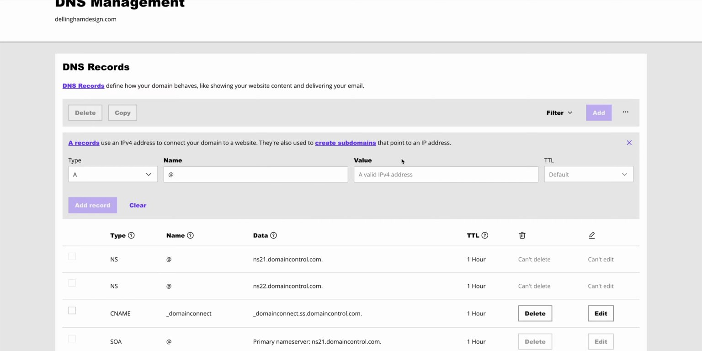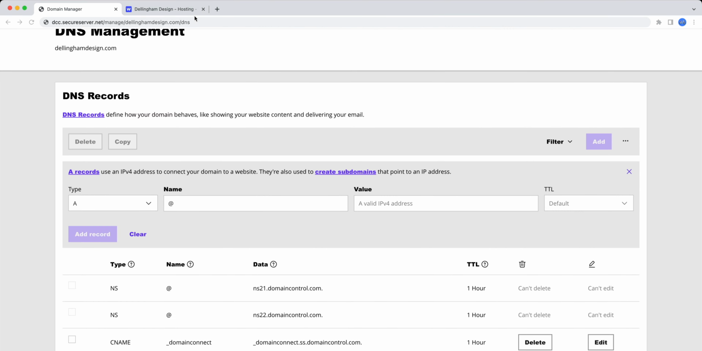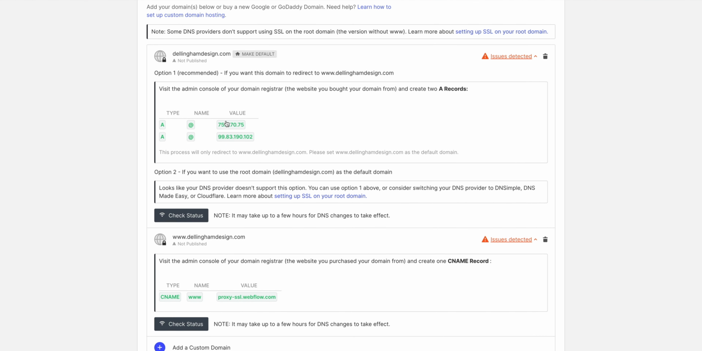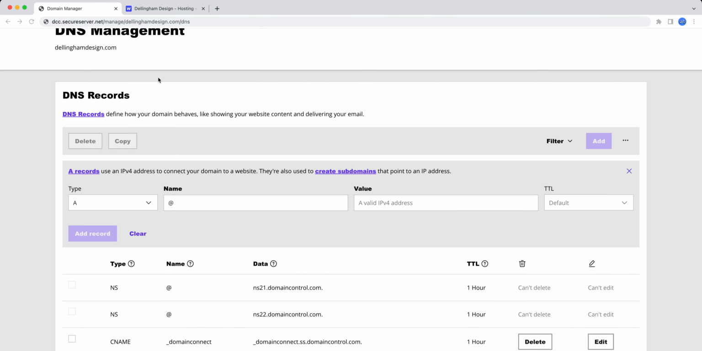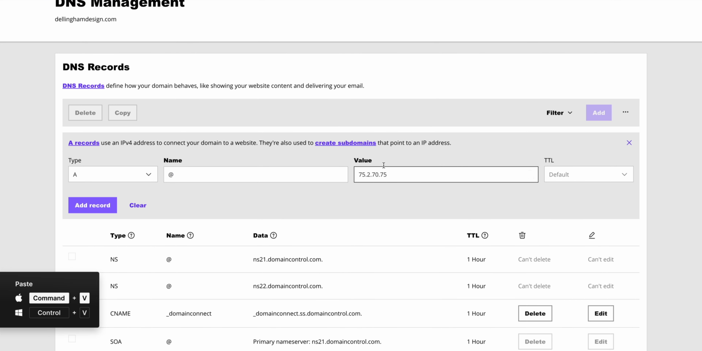For value, we'll go back and grab that value from Webflow. Back in Webflow, simply click on the value and it's copied to our clipboard. Back in Domains Made Easy, let's paste that right in.